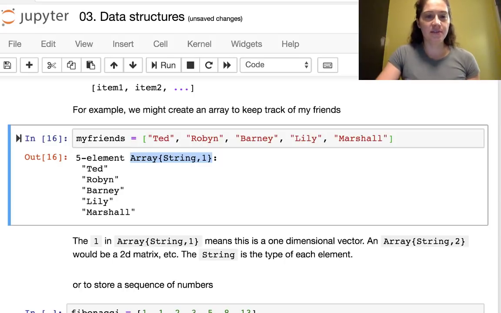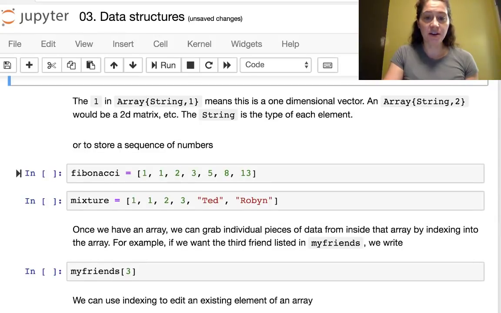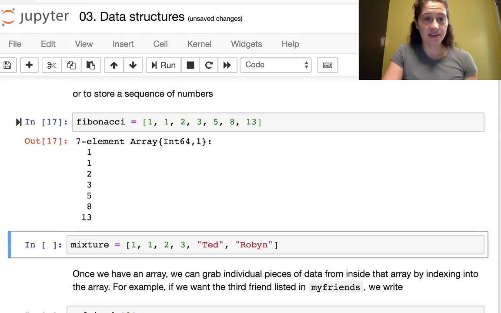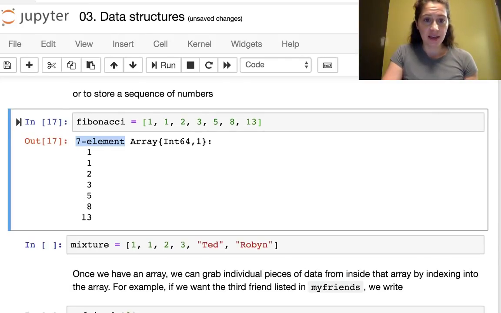So this is telling us, if we read from the outside in, on the left we see the word array. This is an array that has dimensionality 1. So it's a 1D array. And what the value here says is what the type of the values included in this 1D array are. So this is telling us that this is an array of strings. Now, if we were to create another array called Fibonacci that has all integers, we see here that this is a 7-element array, and here we're saying this is again a 1D array that contains Int64s.